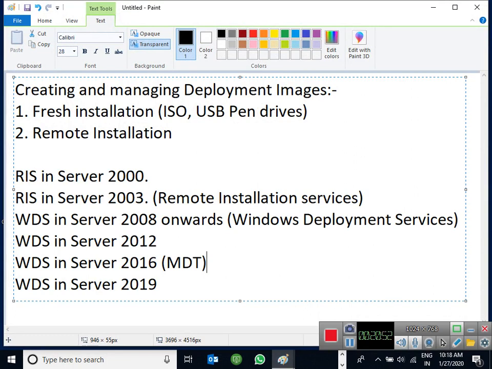Understood? If you're talking about the client versions, with the help of RIS we can install only Windows 95, 98, 2000 or XP. This is the servers. Now, if I want to deploy clients, like I want to install Windows XP on my desktops, we need RIS services. Till XP we can use RIS, but after XP, like Windows Vista onwards, we use WDS. If I want to deploy Vista, Windows 7, Windows 8, 8.1, Windows 10, then we can use only WDS services.